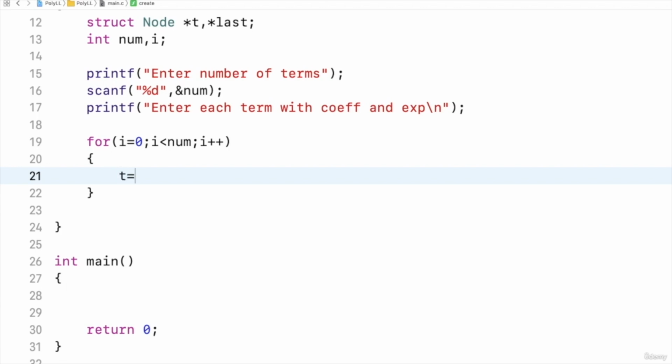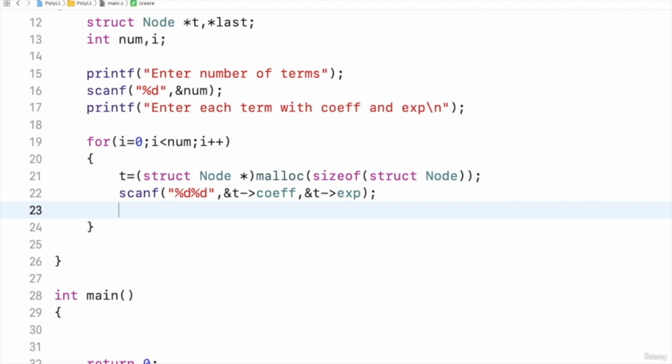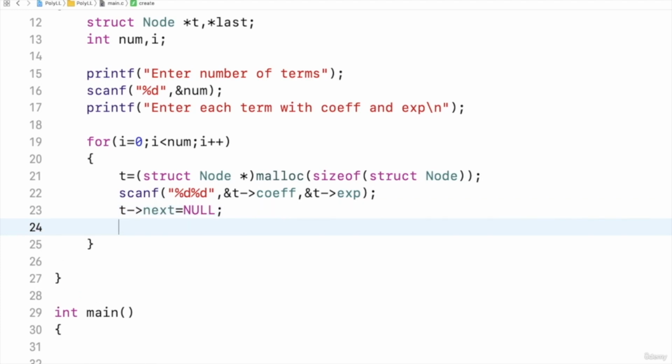So for that, I will first create a new node. Now node is created, then I should read the data, that is coefficient and exponent. So using scanf, I will read two values, that is coefficient and exponent. So inside t's coefficient and t's exponent. Then now I have to link this node in a linked list. So first of all, I will make t's next as null because it's going to be a last node. Then I have to link it. So either it may be a first node or I have to insert it after last.